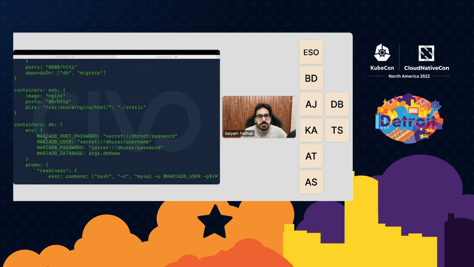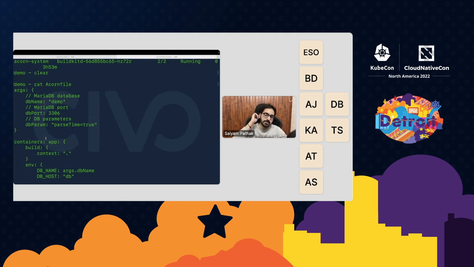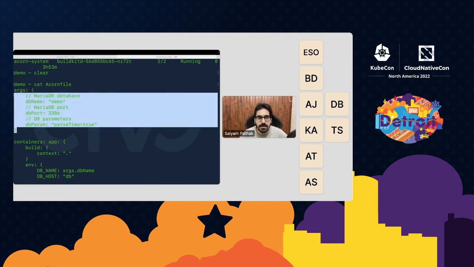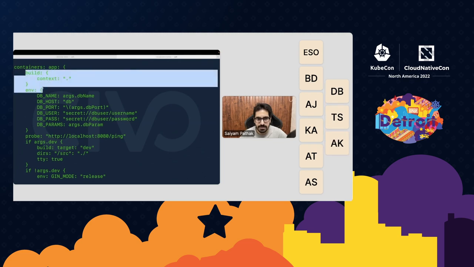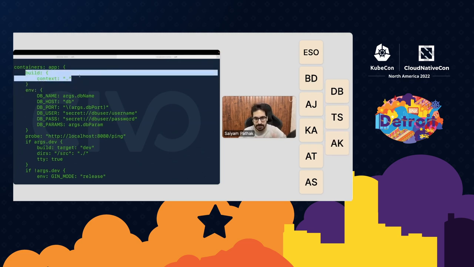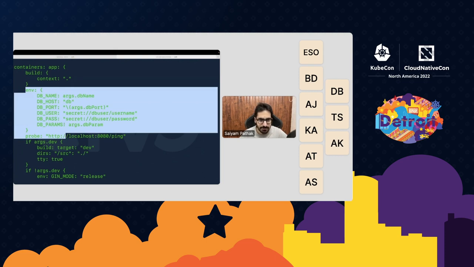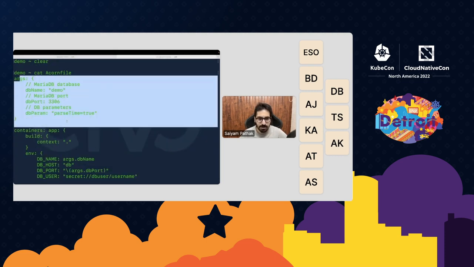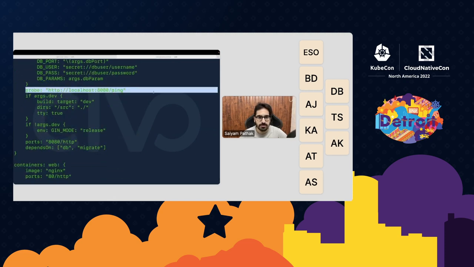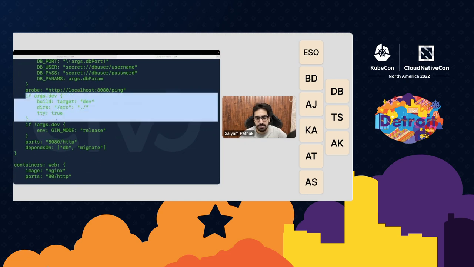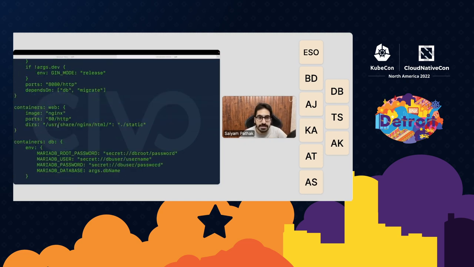So in this particular scenario, this demo was demoed by actually Darren, so I've taken his repository itself. These are the arguments that can be changed at runtime. Then you define the containers. The first container is building from the context, meaning building from the current directory. Then we again have some environment variables that we are using from the args which are above, and some we are directly giving, like the host and all these things. Probes and the environment.